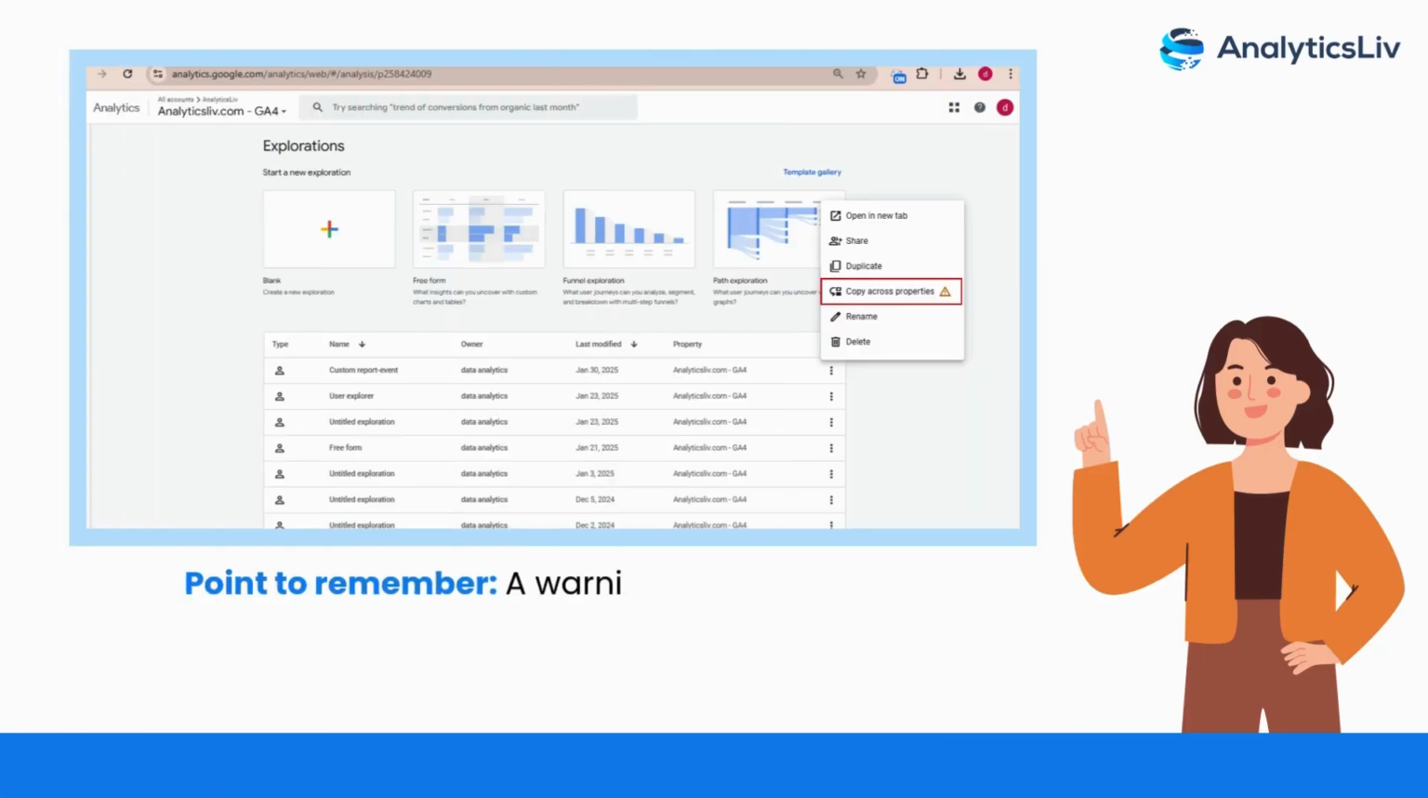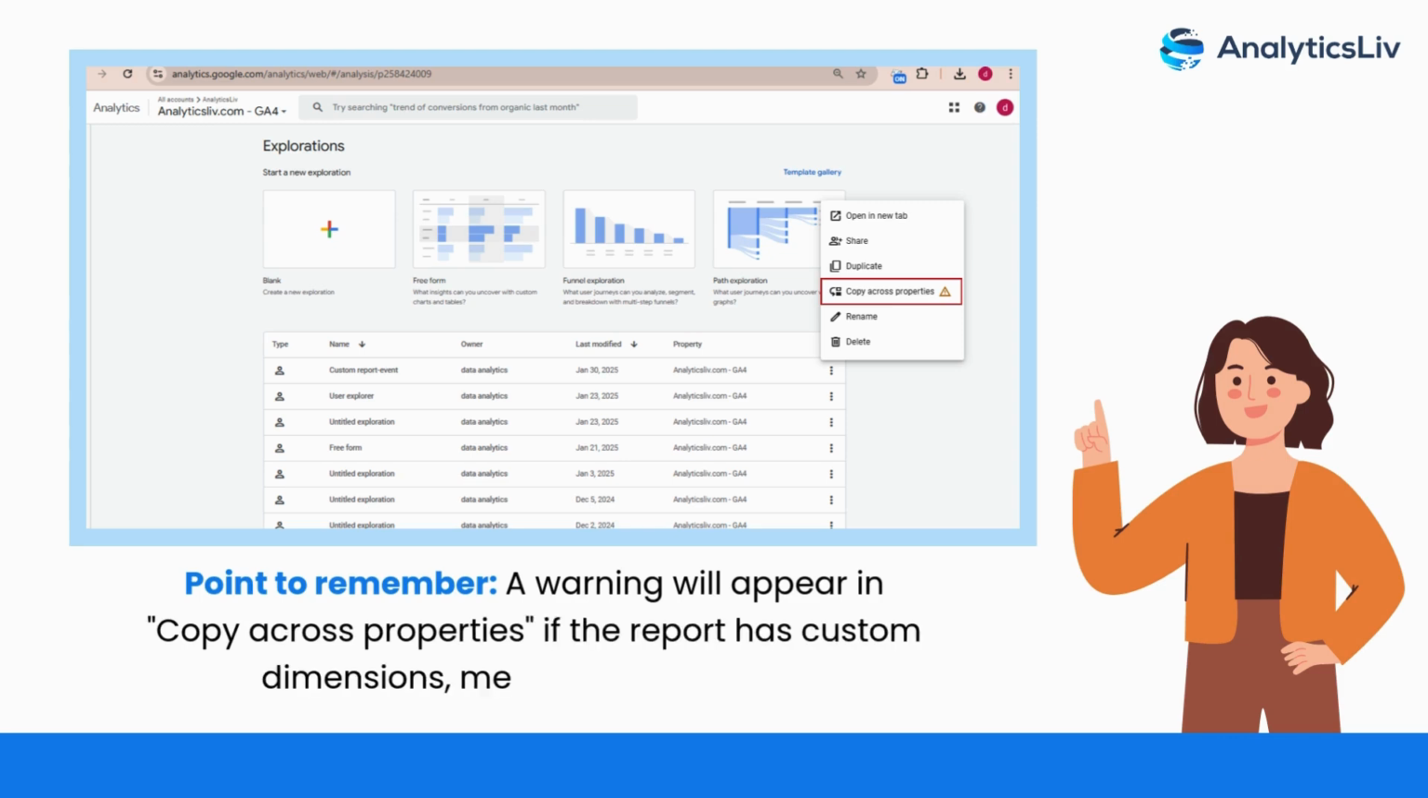Point to remember. A warning will appear in Copy Across Properties if the report has custom dimensions, metrics, or audiences.